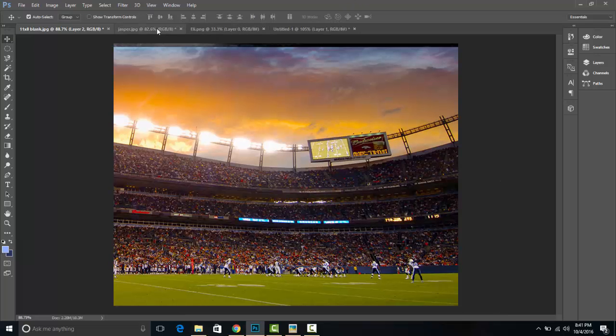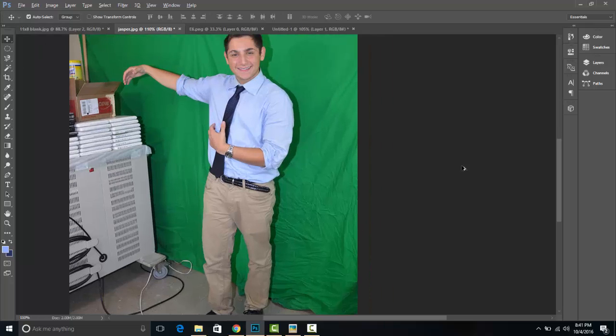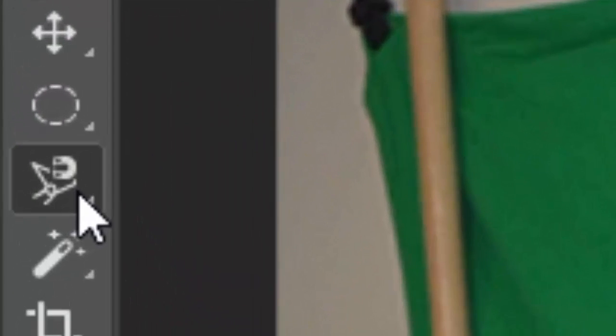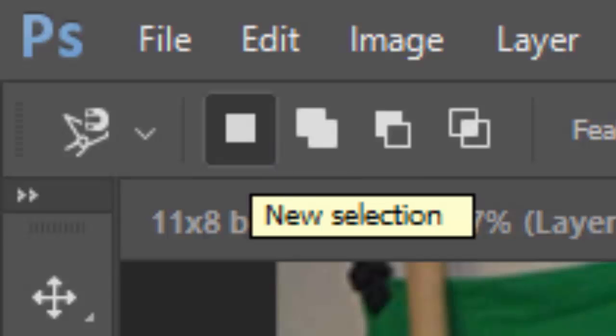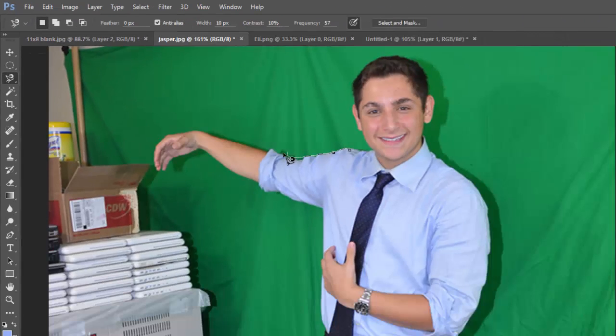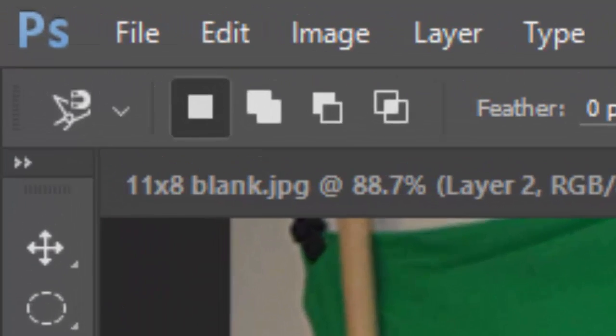So now what we need to do is find Jasper. Here we go. I'm going to zoom in a little bit. So we're going to be using the magnetic lasso, and I can see that we've got a number of options at the top. If I highlight and hover, this is going to give us the new selection. So when I'm using the magnetic lasso and I'm clicking and dragging, just like we did yesterday, each time I click and drag, it creates a new selection, right? Command D to deselect, great.